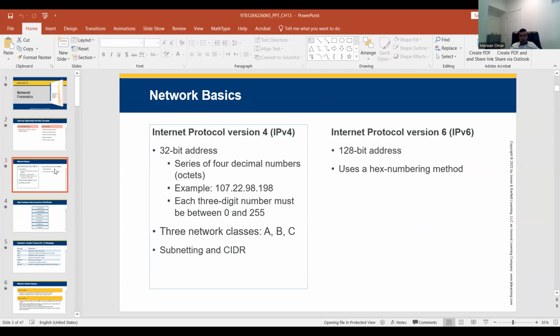Here are some basics about network forensics. We understand there is a main protocol, Internet Protocol version 4, or IPv4 for short. It has a 32-bit address, and it's a series of 4 decimal numbers. So it could be 107.22.98.198. This is an example of an IP version 4 address. Each 3-digit number must be between 0 and 255. So we have 107, it's between 0 and 255. The same thing is true for the rest of the numbers.